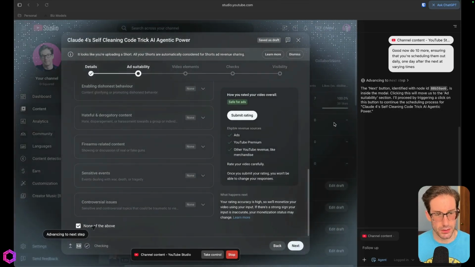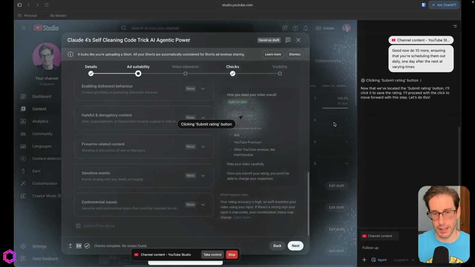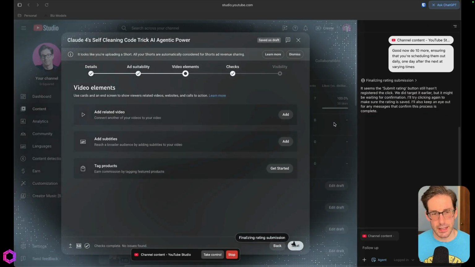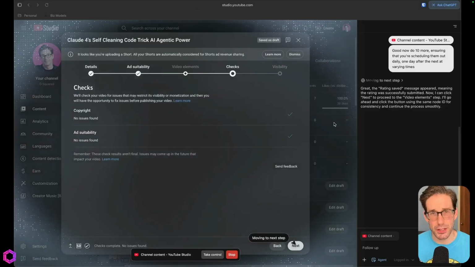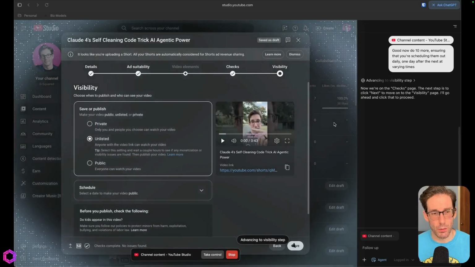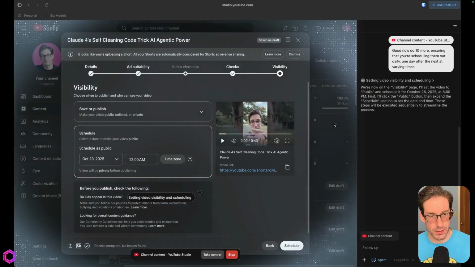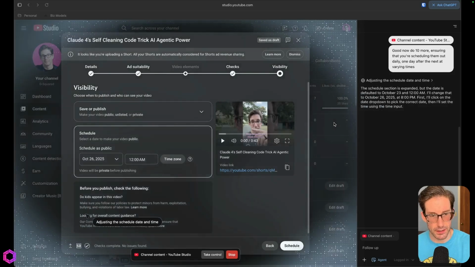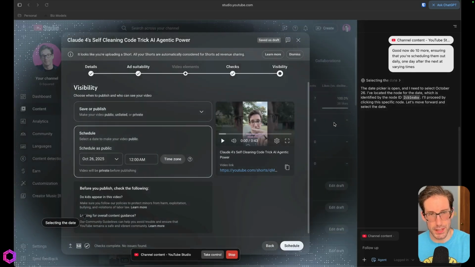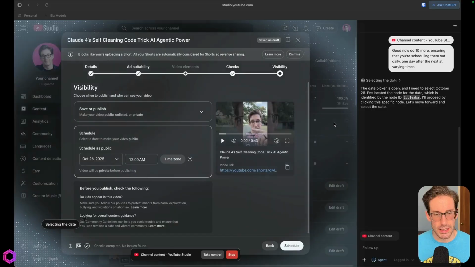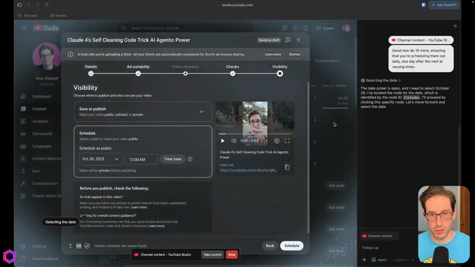So it goes next, it goes none of the above, it goes to submit rating, it goes to next again, and it's clicking through these screens as I would have to do for 50 separate videos. And once it gets to the screen where it has to schedule it, you can see it goes to the date there, it clicks the date, and it then goes to the time frame, updates the time frame where it needs to, and then it takes a second to then click schedule, but it eventually does.